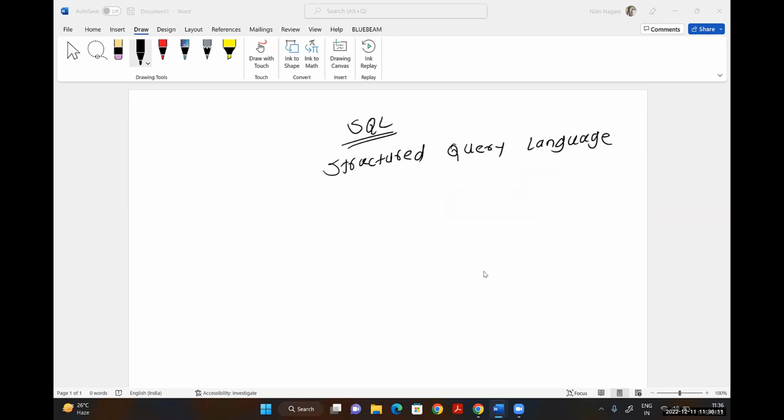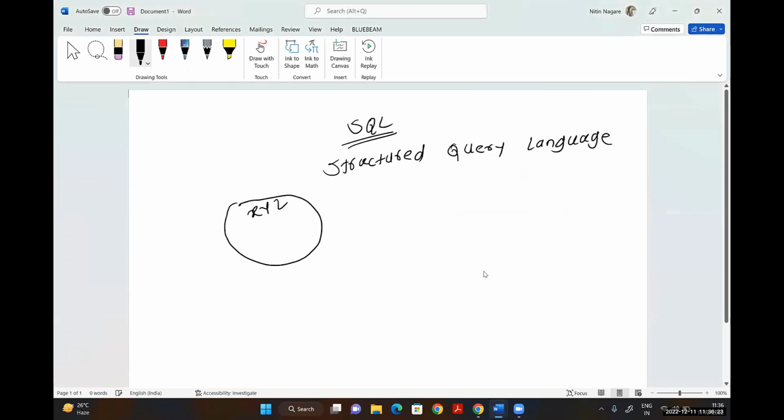So SQL is a structured query language which we use to communicate to the database. I will give an example. Suppose this is a company, XYZ company. Now there is one application. Suppose this is a bank.